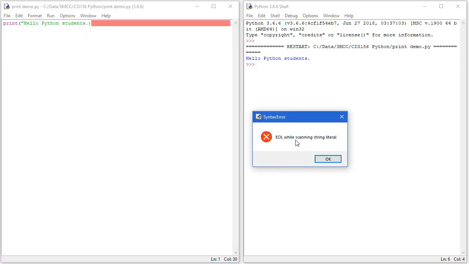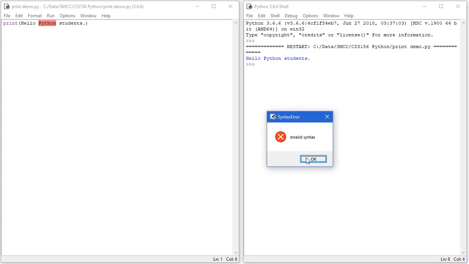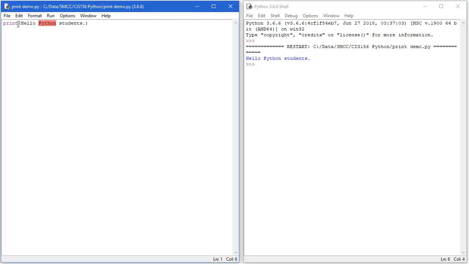And I'm getting end of line while scanning string literal. It couldn't find the end of that string literal. Okay, but what if I get rid of both quotes? I'm going to save it, Control S, F5 to run, and I get invalid syntax. The interpreter is trying to figure out what Python means. So it's exact in that sense.